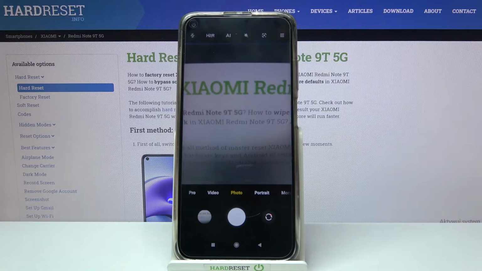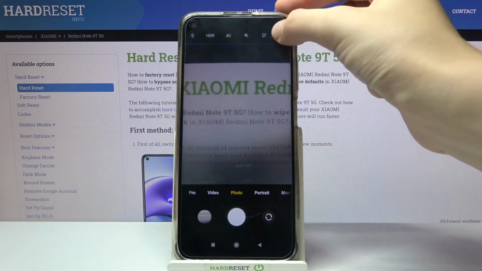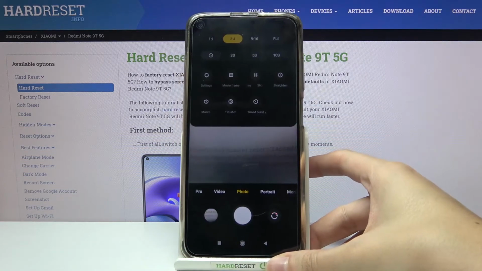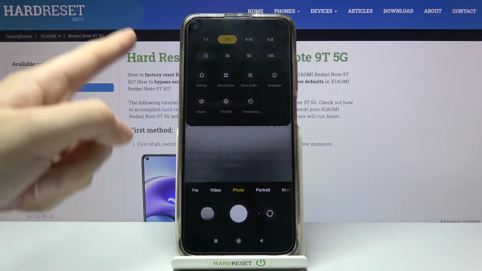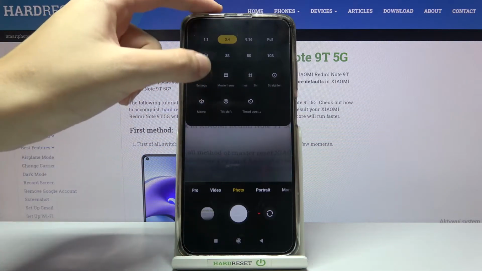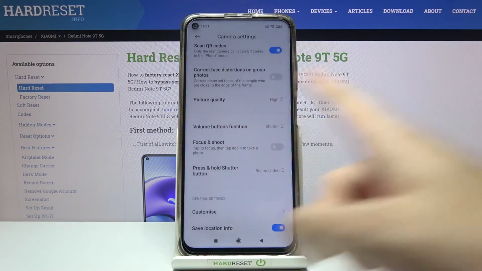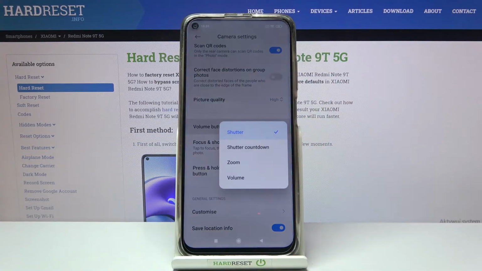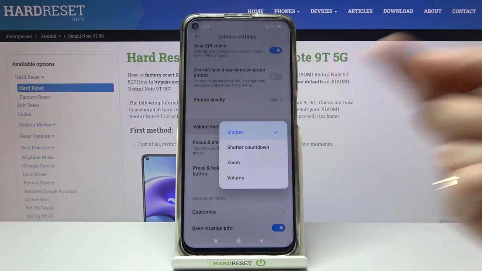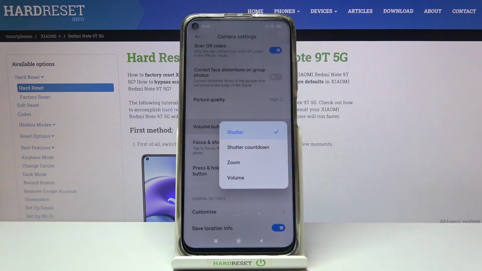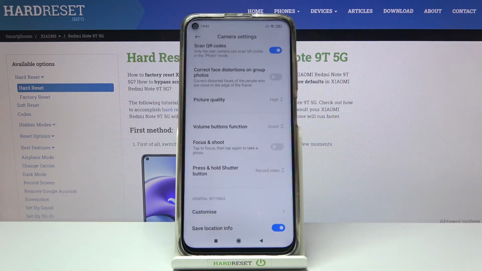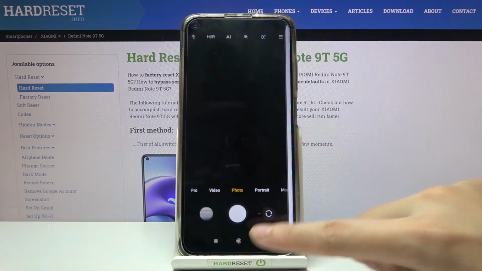To change that function, let's move to the right corner button to get access to more options about the camera we can manage. Now we have to move to left side and pick the settings button to open them. And here let's slide a little bit to find the volume buttons function. When we tap on it, we can decide to use this as shutter, which is now shutter countdown, zoom and volume. So let me pick zoom to show you how it works different, and let's move back to the camera.